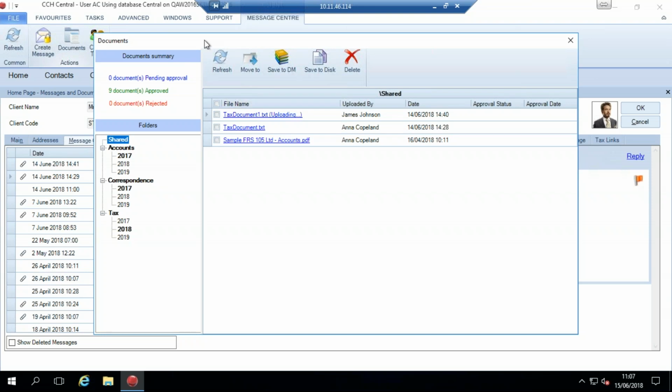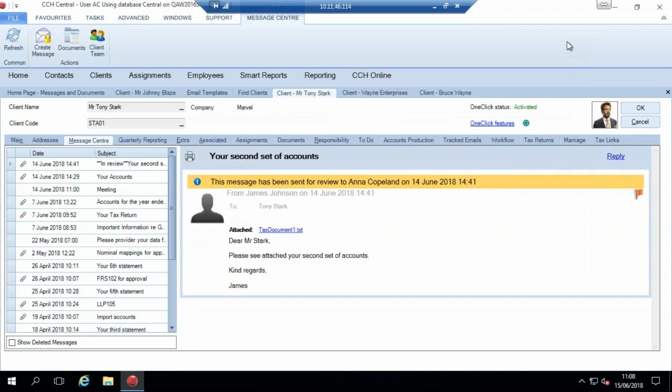So if you open up that document section here, you will see all the documents that come in. You can also see a little bit of a summary here of any documents that were approved or rejected, or any that are pending approval as well for that particular client. You can see all the documents in here that you've received from your client, and you can tick them, and you can choose to save them to document management or save them to disk if you want. So that's how you can file away the documents that you receive from your clients.